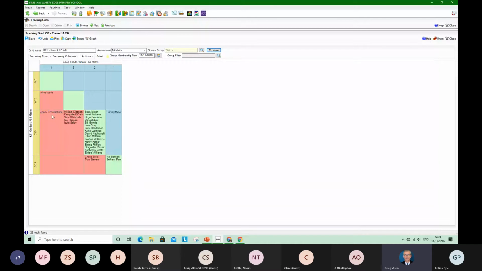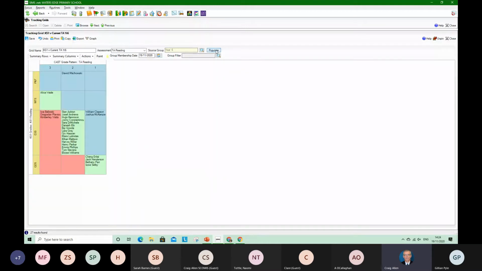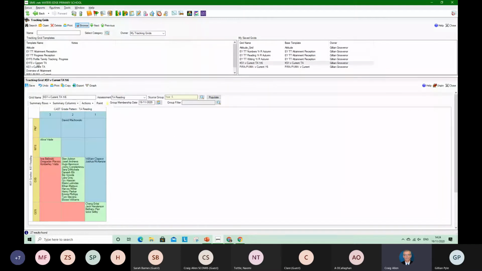And if I want to switch to, say, reading, I just can change both axes, just change the top axes, just going to change the vertical axis, repopulate it, and now I've got the same grid for reading. So I've got reading, writing and maths on the same grid to look at performance between Key Stage 1 and where they are now. And we can do that from any stage. I've built the grids, which I won't show now, for early years against current.